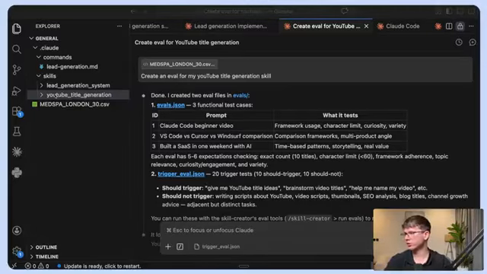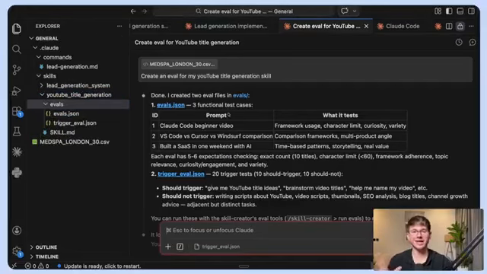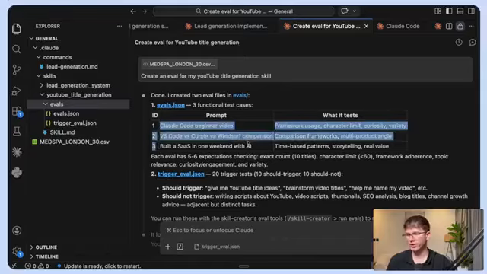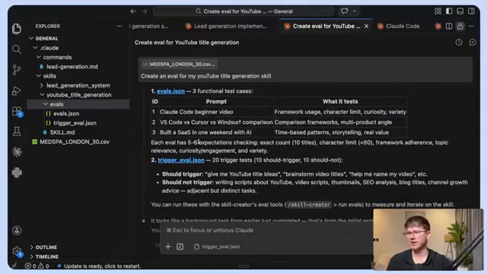So if I go here to the skill itself, it made a folder called evals and we have 2. So the first thing is test cases. It uses specific inputs to run the skill. So let's say we're using the prompt of Claude Code beginner video. What it tests is framework usage, character limit, curiosity, variety. Then it uses a VS Code versus Cursor versus Windsurf comparison. So basically these are 3 video ideas and this is what it tests for, right? And each eval has 5 to 6 expectations it checks: exact count, 10 titles, character limit, 60, framework adherence, topic relevance, curiosity, engagement, and variety.